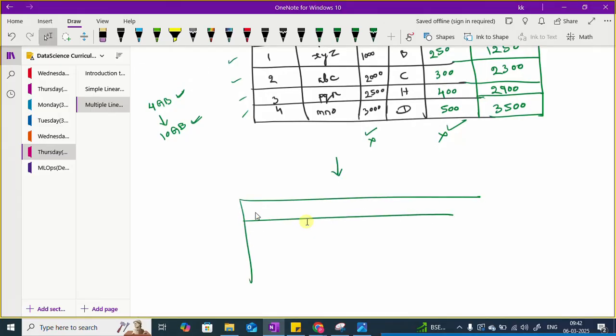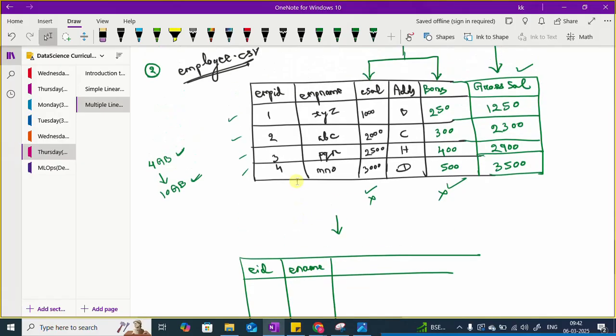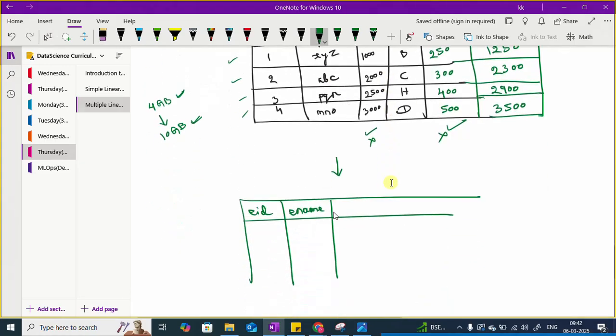So obviously my employee ID will be there, no doubt. My employee name will be there, no doubt. I will not take e-salary; I can leave it now. Address is required, where the employee is staying. Now directly I take gross salary.